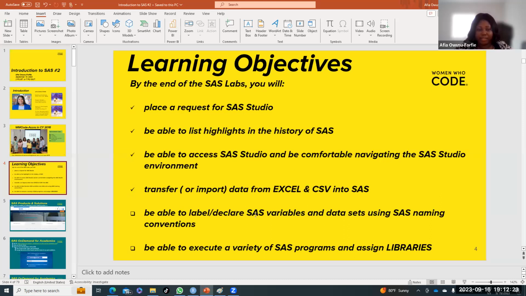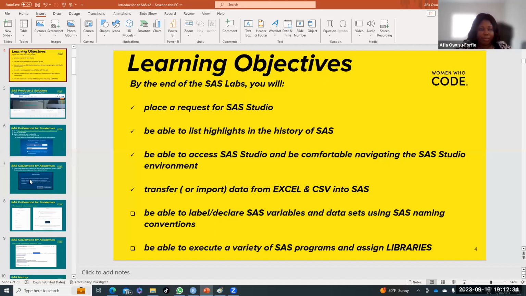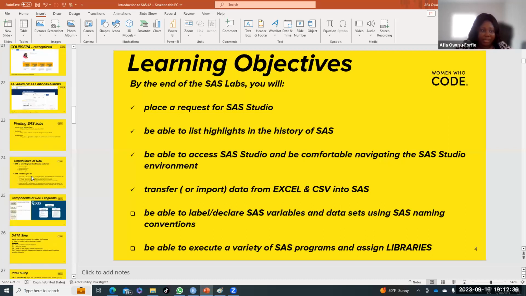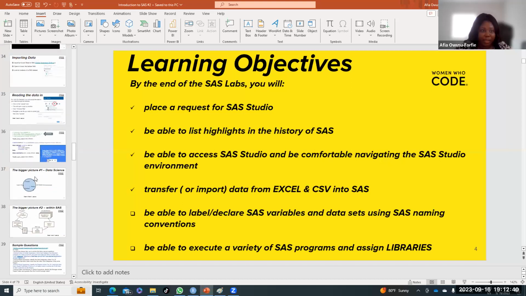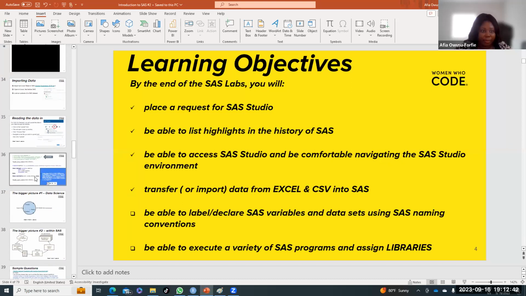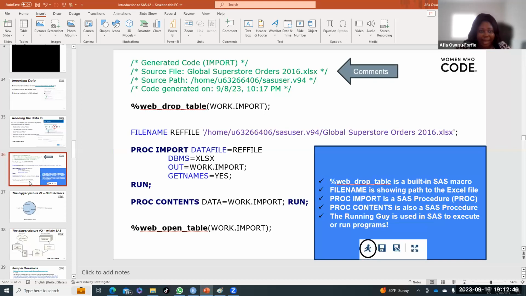A library is the equivalent of a folder on your Windows or Mac laptop, but in SAS environments, they are called libraries. So I'm going to skip over all these lecture slides as we've already covered them last week. And then I believe our last slide was this.